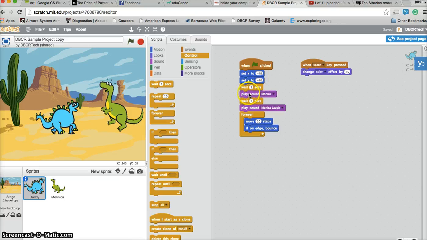Then play the sound. Now the computer knows I do this instantly. I instantly set x to negative 49, y to 40, the position of where the blue dinosaur is. Then I wait 3 seconds. Then I play this sound. Then I wait another 3 seconds. Then I play this sound. Then I do this until the program ends. Forever means until the program ends.